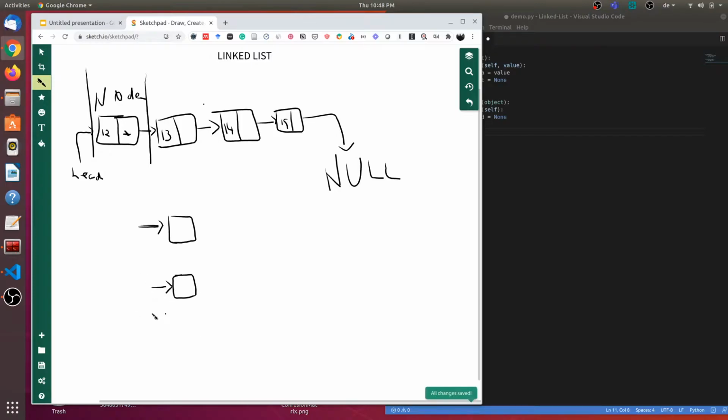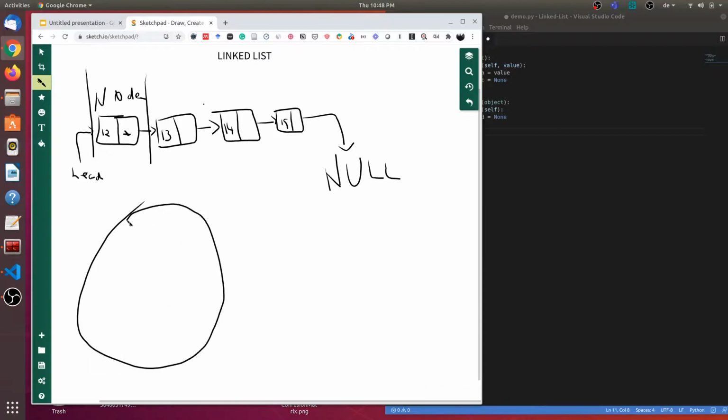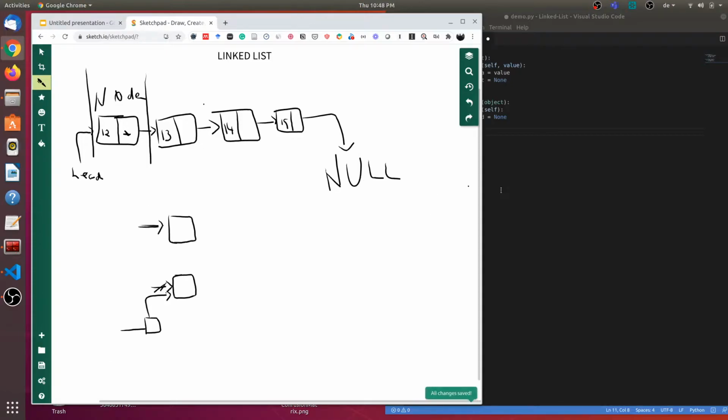So what will you do? You will create this node, and this node will point to the previous node which was at the front of the list, and the head pointer now will point to this newly created node. So this is what we wish to achieve out here, right? So we will implement this.